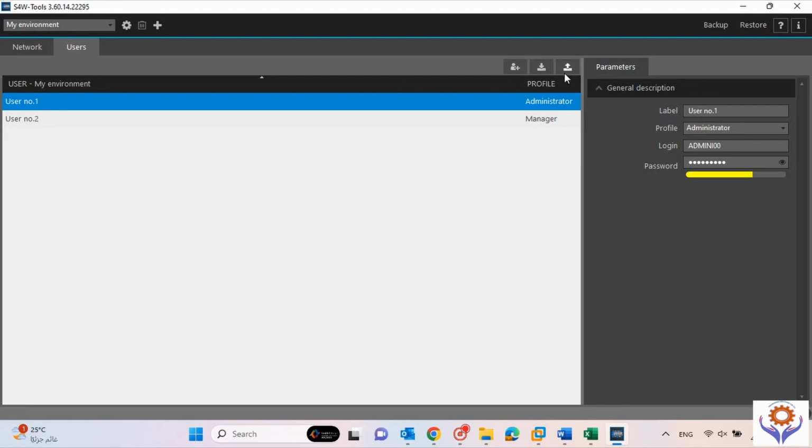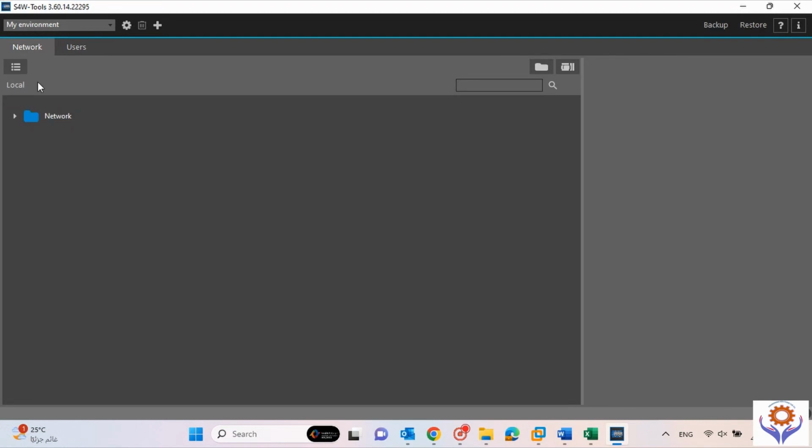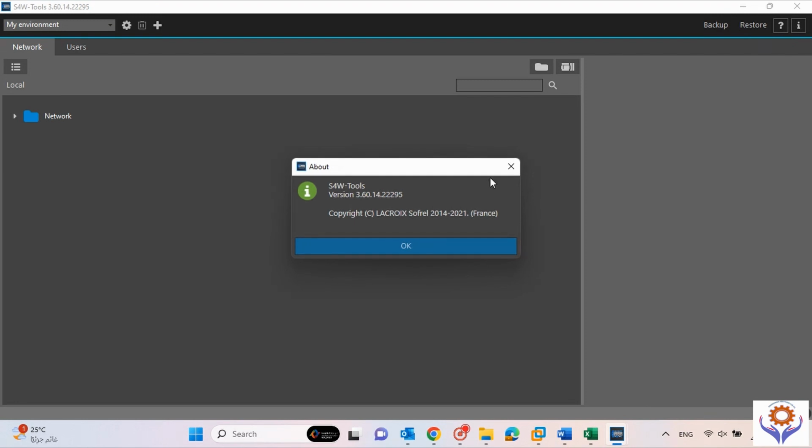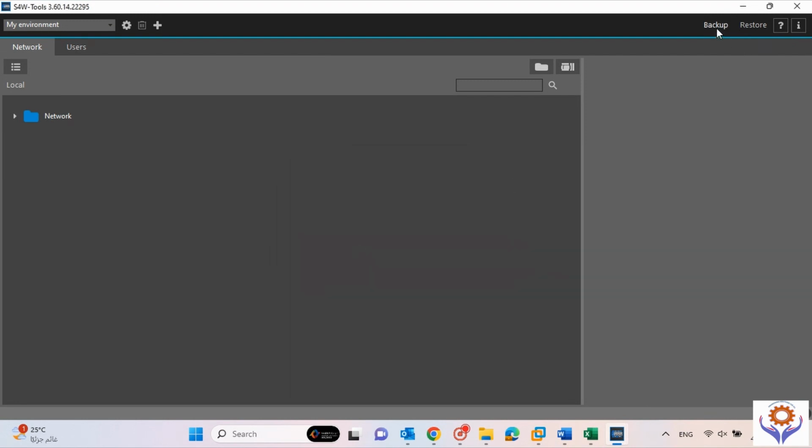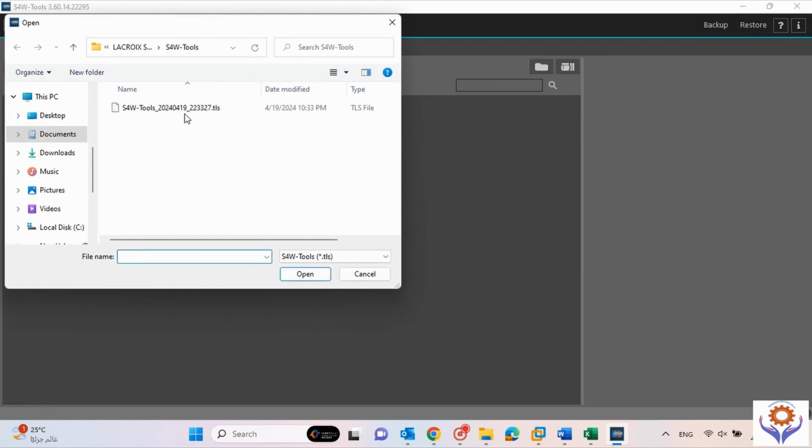Okay, and if you go for network, here you can find the network, and on the right side you have backup, restore, this is help, and this is about the application version. Okay, here if you have old applications, you can do a restore also. See, the application extension is .tls. This is the backup file for S4W tools.